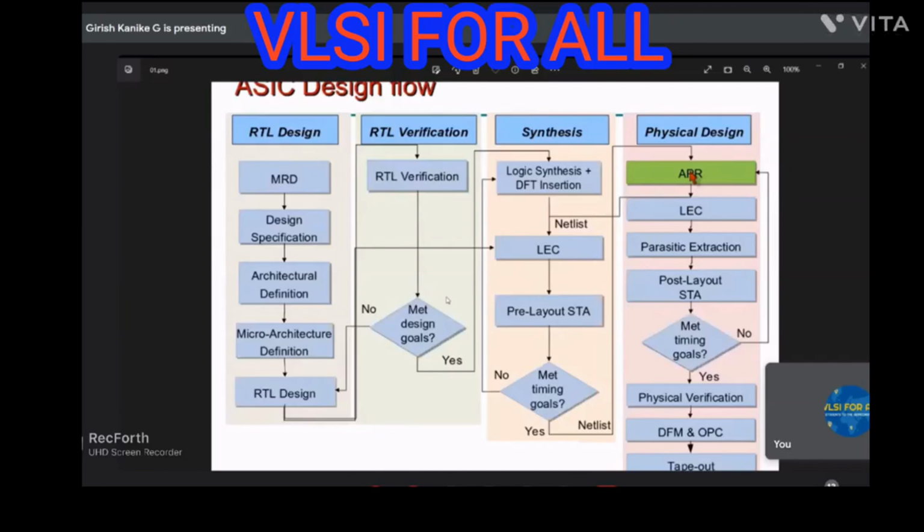After that, the scan chain will be inserted. We'll talk about scan chains in further topics. For right now, scan chains are used for verification, to meet some timing or functionality goals and all. Okay, then we'll get a netlist here. What is called a netlist is the gate level netlist. We call it GLN.